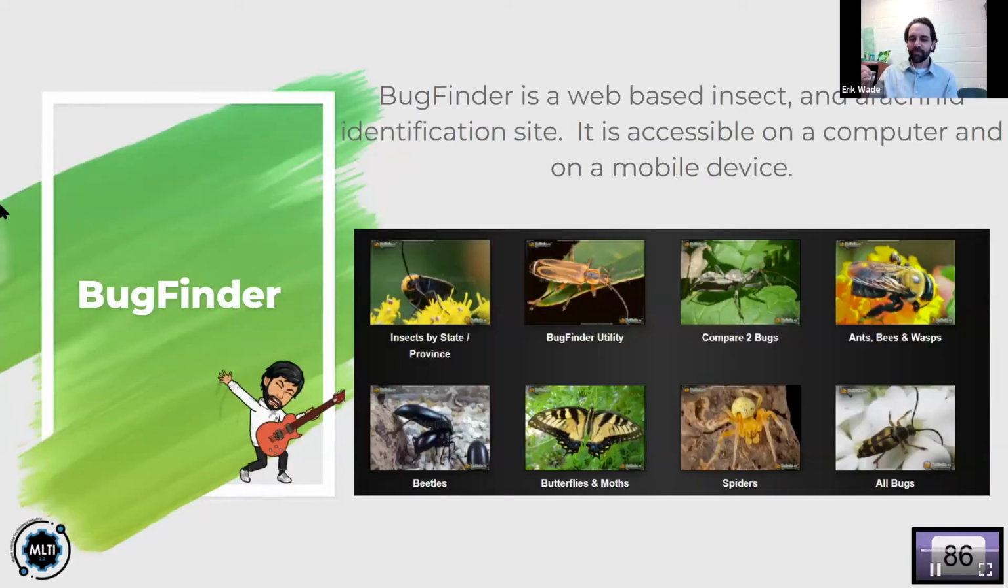Do your students bring you random bugs that they find on the bus or at home and ask you to identify it, which you then have to explain to them that you're a teacher and you don't know everything that exists on Earth? If so, Bug Finder is a fantastic application. It works on computer and mobile device. It is really simple to use.